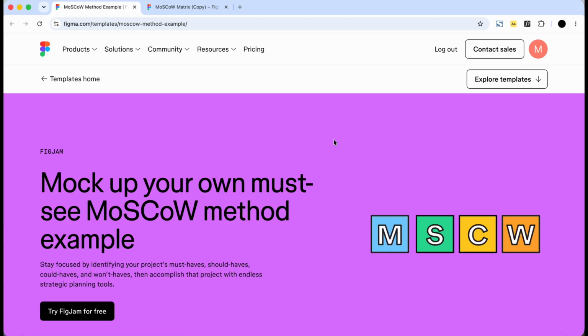Okay, welcome back. So in this video, we're going to look at a Moscow method example and an example template. This is a really useful process for when you're scoping a project out and you can't just use the high, medium and low basic priorities and you want to give it a little bit more detail. So let's dig in and see what it's about.